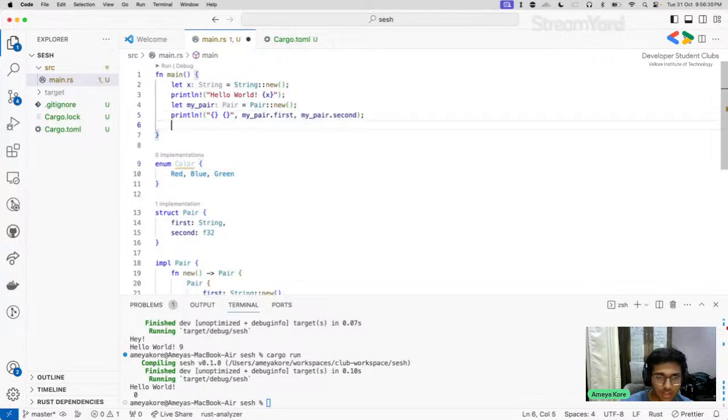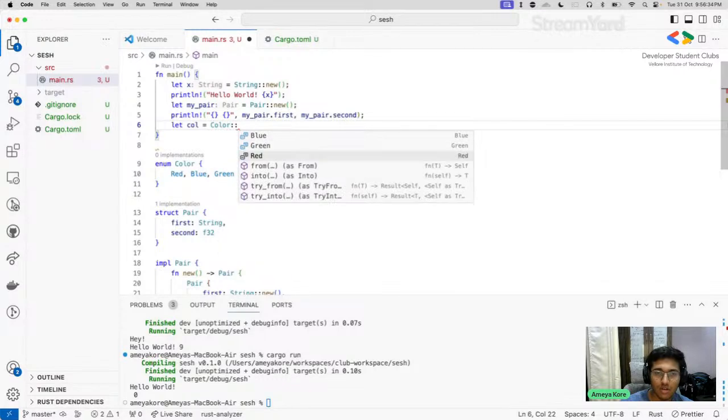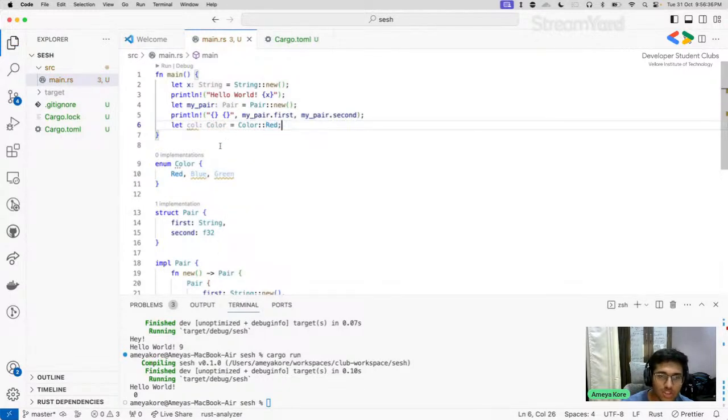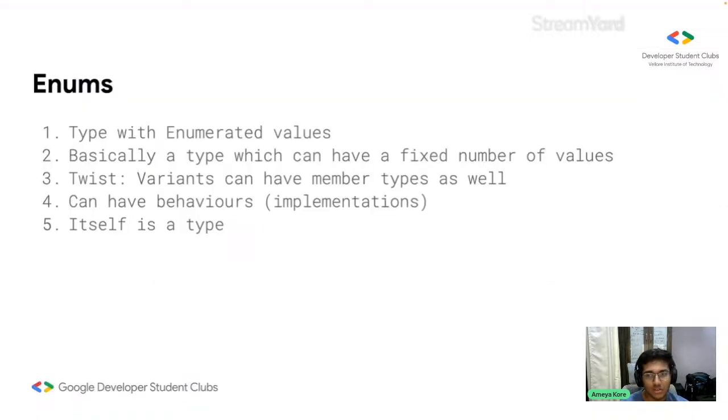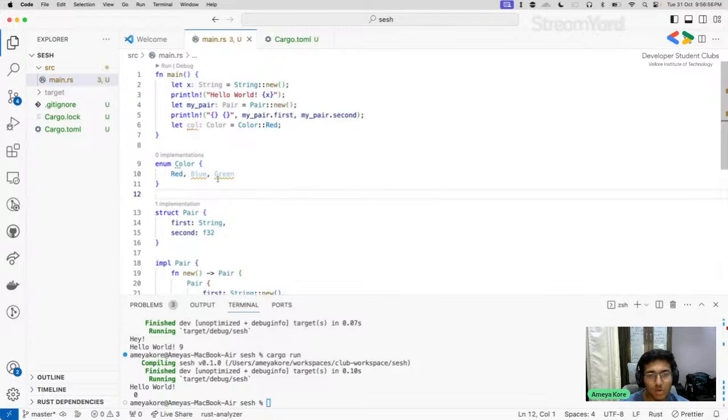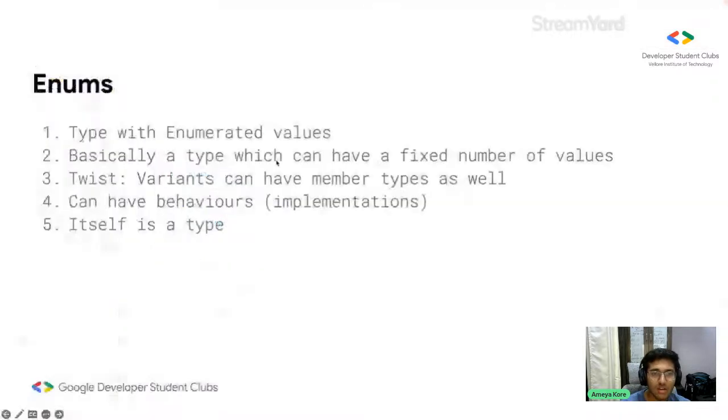And then you can have a variable let color equals to Color. Again, you have scoped into this enum by using the double colon operator, right? When you want to refer to a specific type of an enum, you use the scoping operator. So again, you have a type with a fixed number of values. Your color can be red, blue, or green. You can't have anything other than that, right?